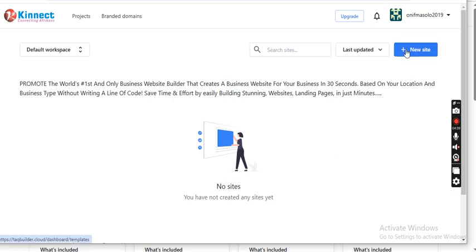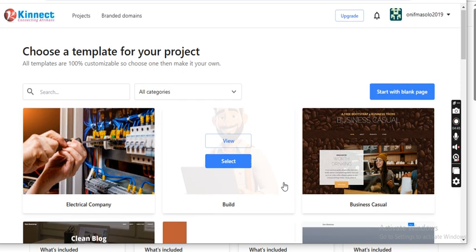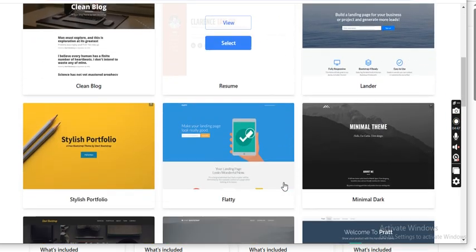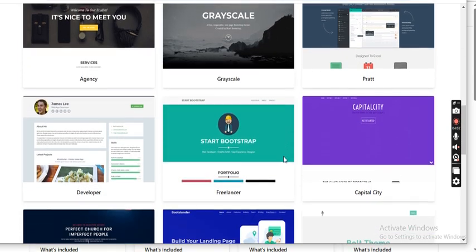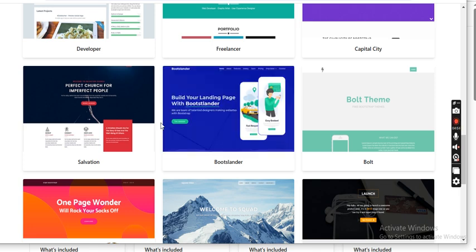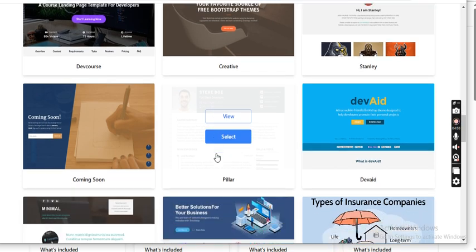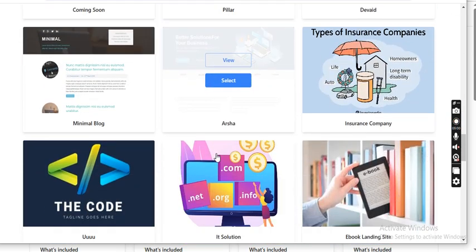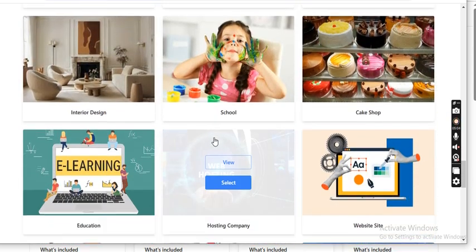Now what I need to do is click on new site, and it will bring you to the templates. These are the templates that you can choose from. You can see we have a lot of templates here, so you can choose any of them. Whatever you choose, you can preview it and start working on your website. You can scroll to any of the ones you like, and if you get it, you view it and start working on it.